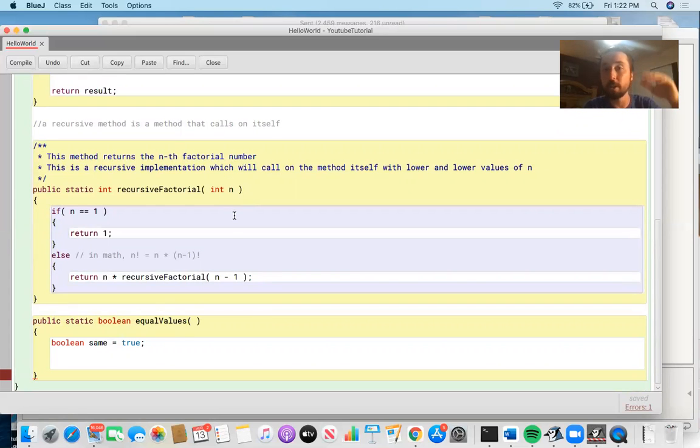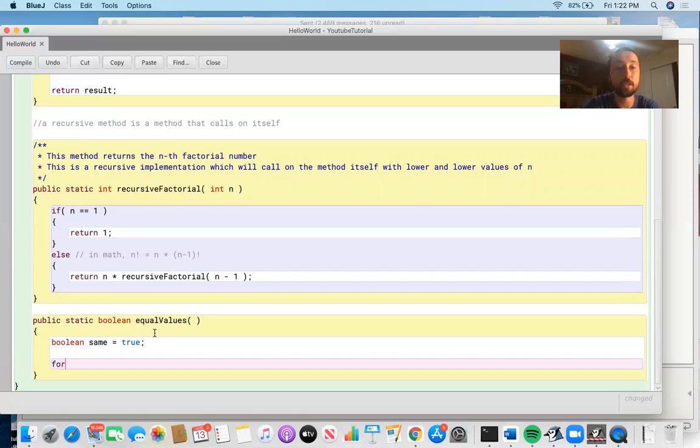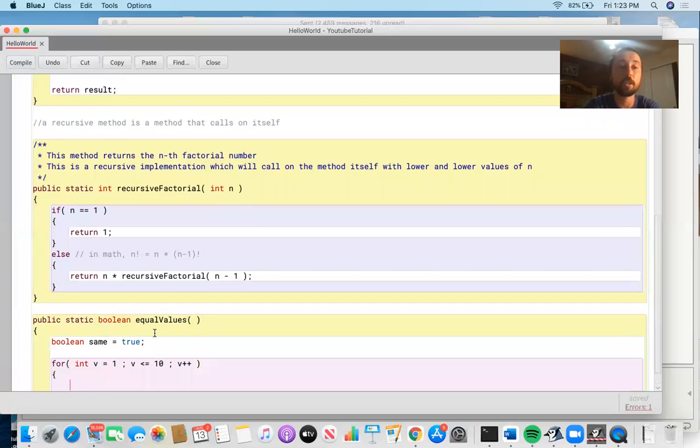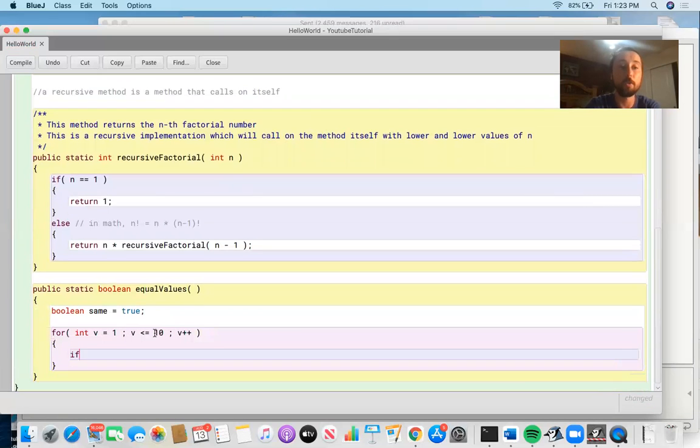And then if at any point one of those factorials gives 2 different results between the iterative and the recursive version, then you could switch this variable to false. So hopefully we're expecting true, but you would do basically for int v equals 1, you could go up to like 10, and then you could say v plus plus, and then if at any point those 2 methods returned different results, then you would flip same to be false. So you could say if iterative factorial of v is not equal to recursive factorial of v.